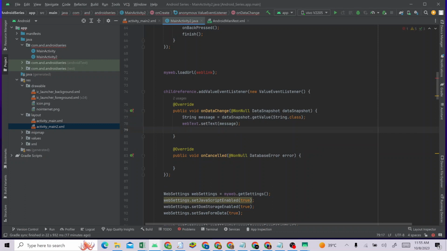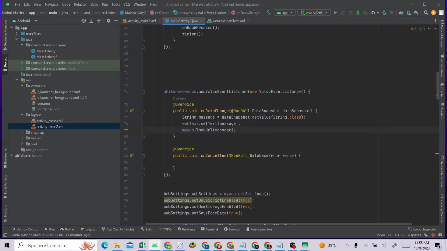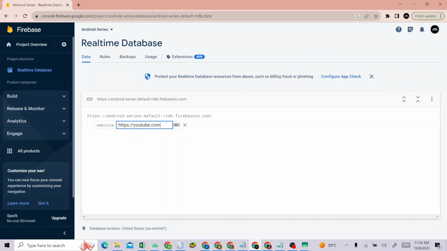And say now bring this here. We remove this and we put it here. Now instead of web link, you put message. Whatever you write here, it will go direct here. This message is the message from the database, from here. Understand?